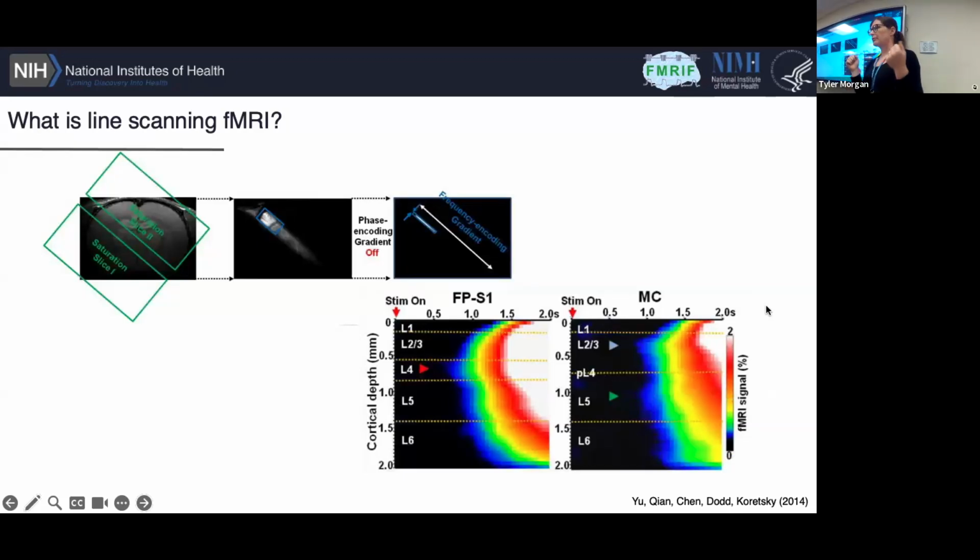Line scanning has been around for a very, very long time. It's been around, like most things in MRI, since the 90s, although there were some experiments before then. But I personally think that one of the experiments or papers that really solidified why it's a really useful technique actually came out from NIH, and that's in 2014.